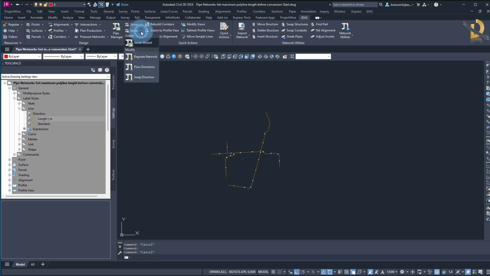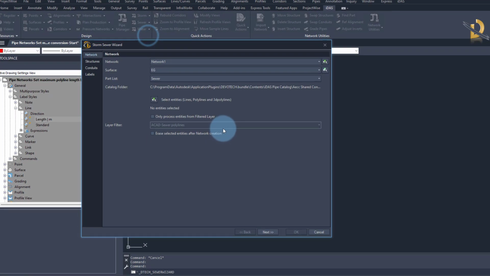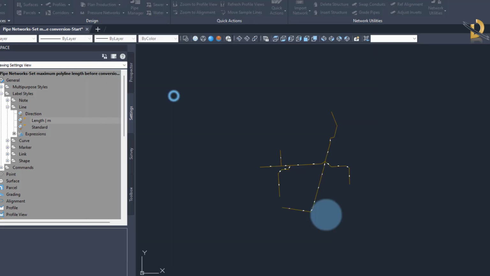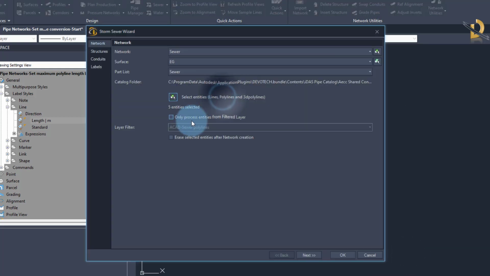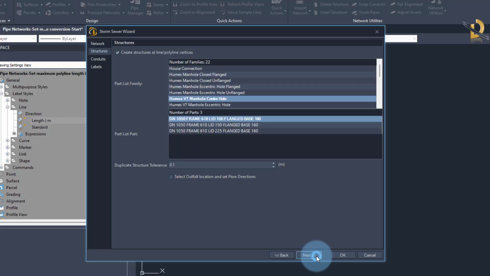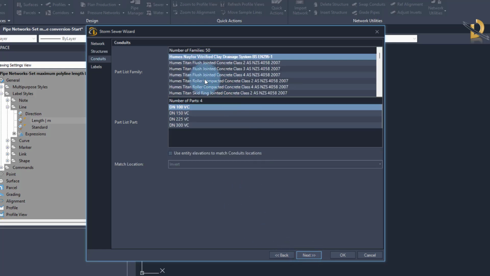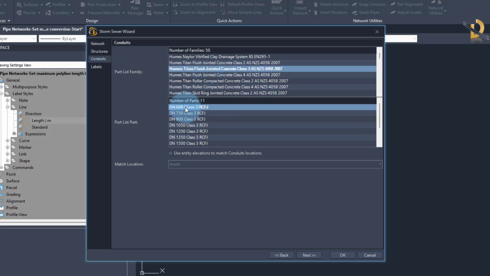I will use the IDAS Super Wizard, for example. In this case, I specify the network name. I can call it Super if I want to. Surface, part list, I want to select all these polylines. And then I go next. I will specify the structure. I will use a manhole, maybe perfect, high spec center hole, 1050. Next, and I will use a pipe 600 millimeters.